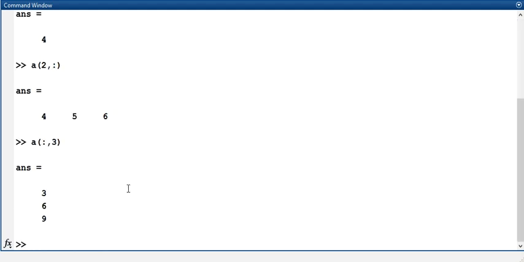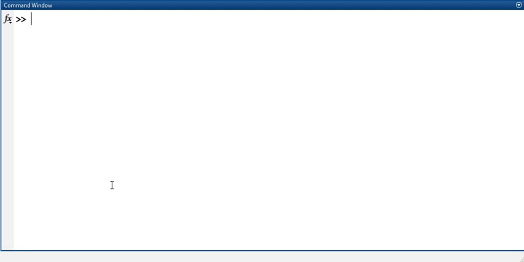So now this is cool, right? Okay, cool. Now what if I want to call not the whole row, but a part of a row? Like, I don't want to call the whole second row, but I just want to call the 5 and 6. What should I do?